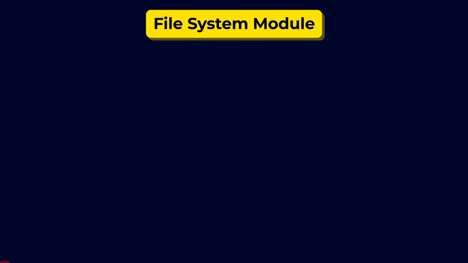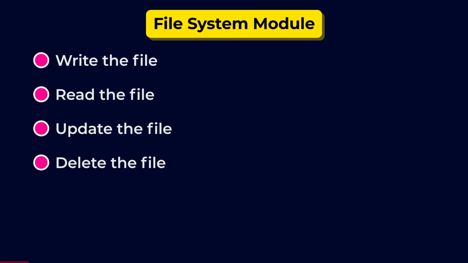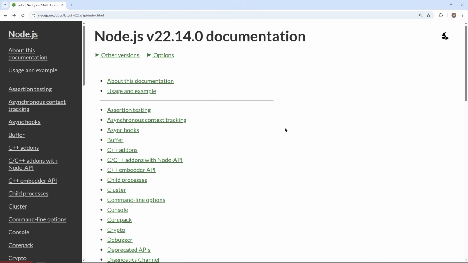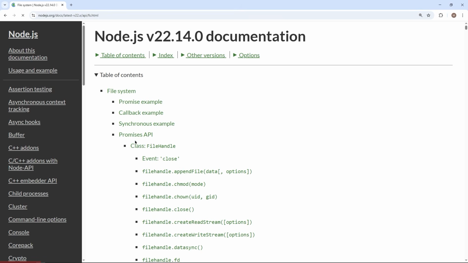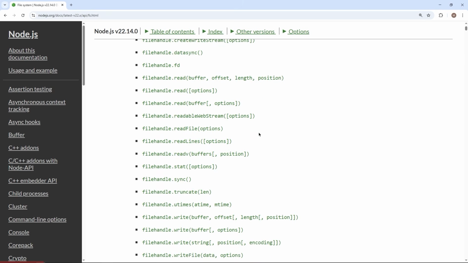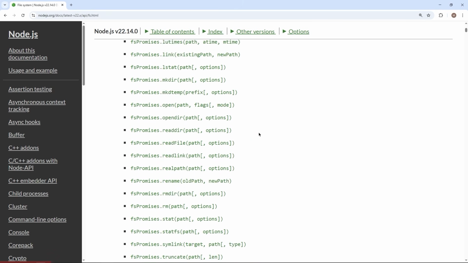Now there is another popular core module which we use for interacting with files. For example, with file system or FS module, we can write the file, read the file, update the file, and also we can delete a specific file. So here in the node documentation, we open file system module. We can see it has so many methods and properties. Let me show you how we can use FS module.